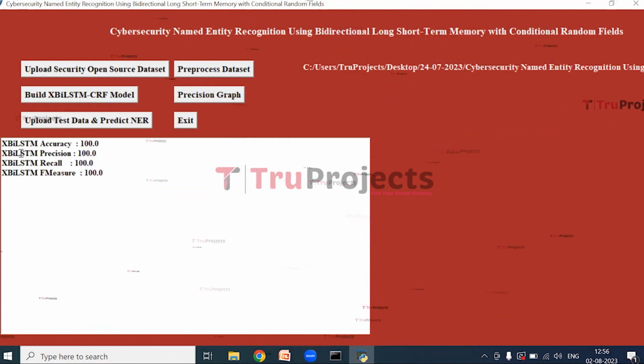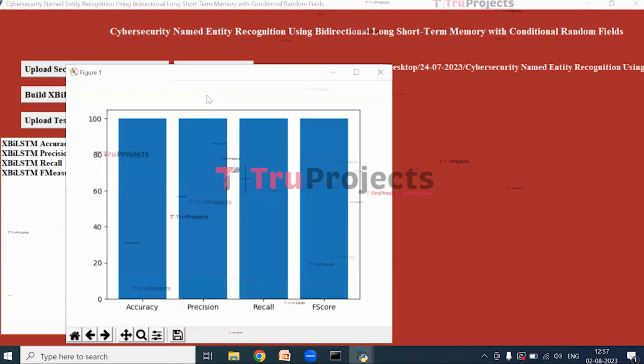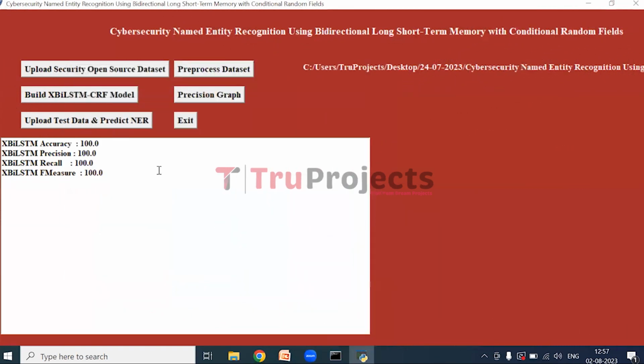So here we can see that we got the accuracy, precision, recall, and F measure of X by LSTM. Now click on precision graph. So here we can see the x-axis represents the metric name and the y-axis represents the values of that metric. Now close the graph and click on upload test data and predict NER.